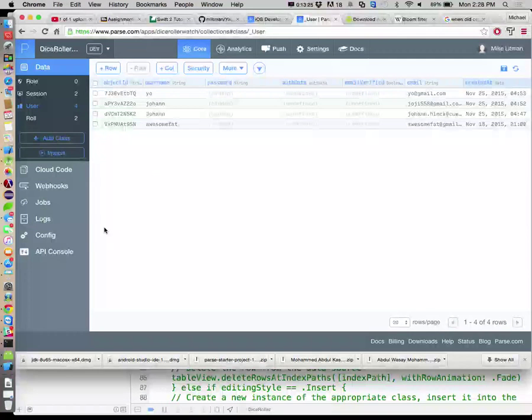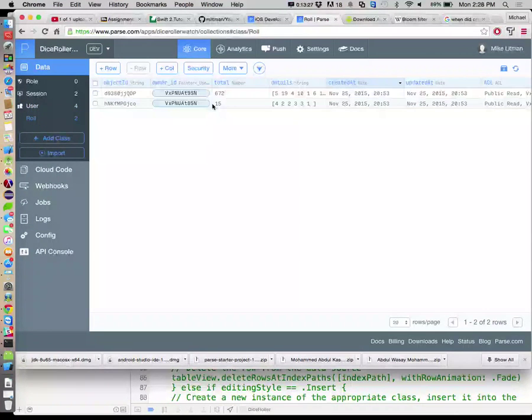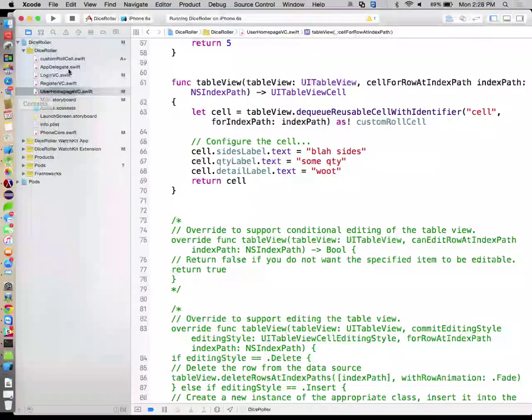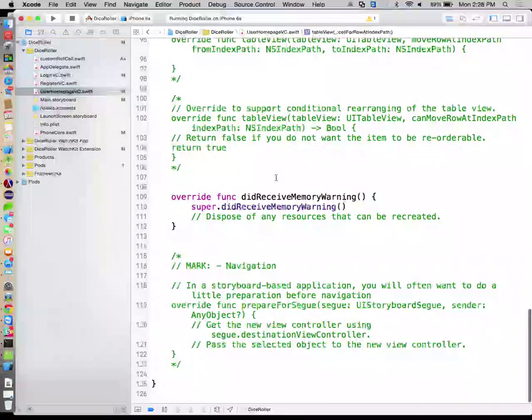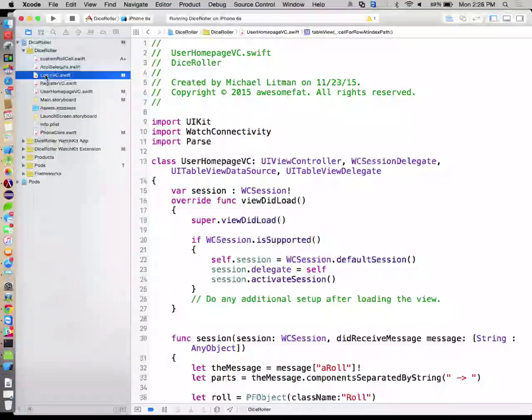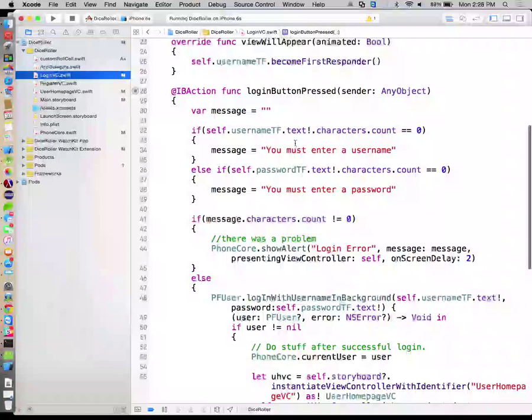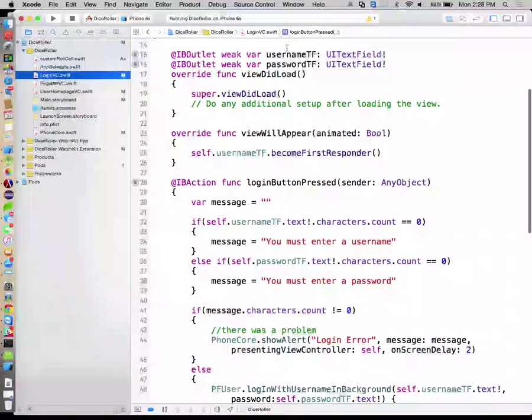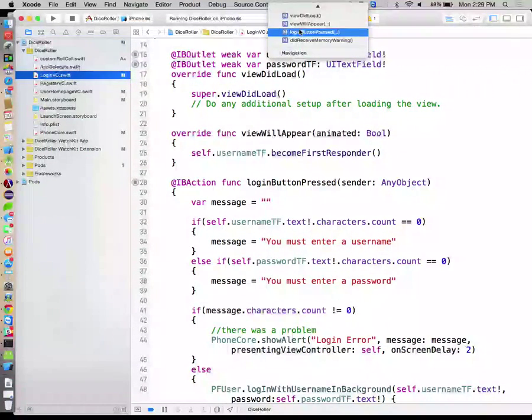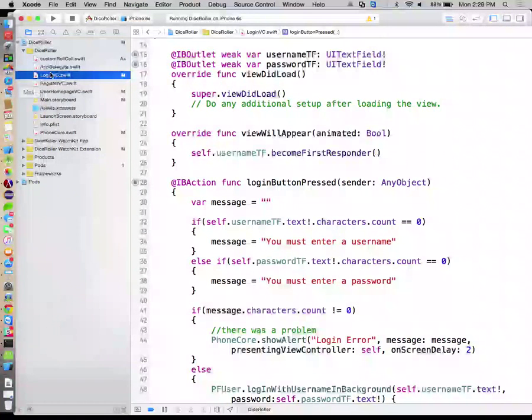let's go and look at Parse. We already have some roles we've created, right? So now we have Parse set up that whenever it receives a role, don't we save it to the cloud? And is that on the user homepage? No, must be on login. Let's see, login button pressed. No, is it in app delegate?